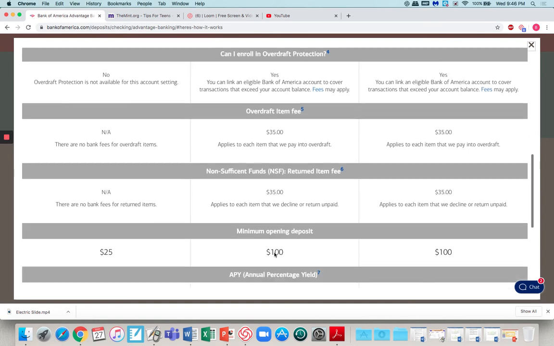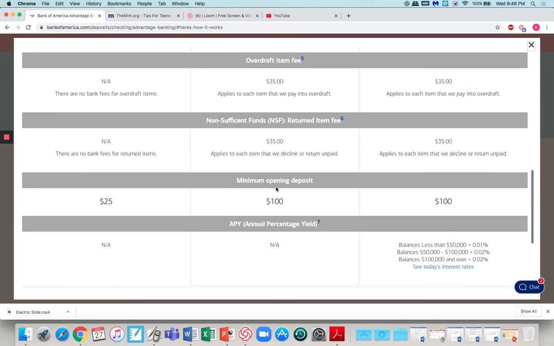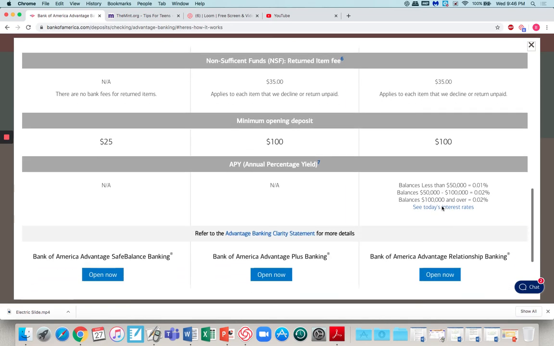And then the minimum opening deposit, $25 to open the first account. You have to deposit $100 for the second and $100 for the third. So the point is, checking accounts only make sense if you have a job or are making money. If you don't have that right now, it doesn't make sense to open a checking account. Just open a savings.